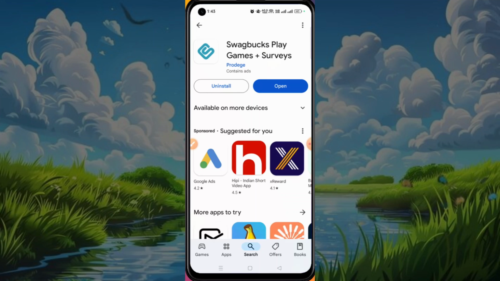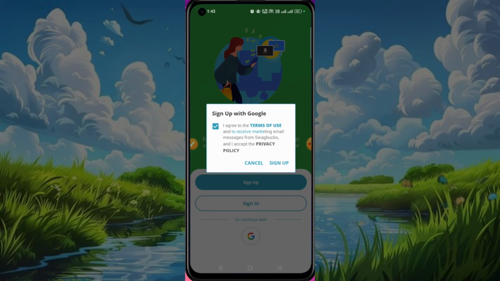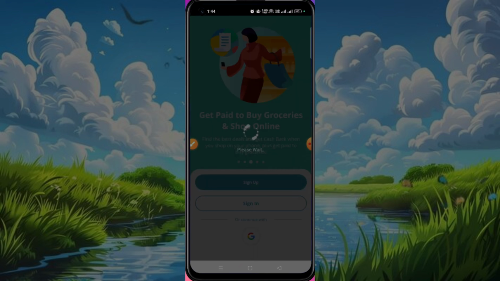I'll guide you step by step on how to earn money easily and quickly using Swagbucks. First, download and open the application. Once you enable it, you'll encounter an interface featuring options like Google Update.exe.